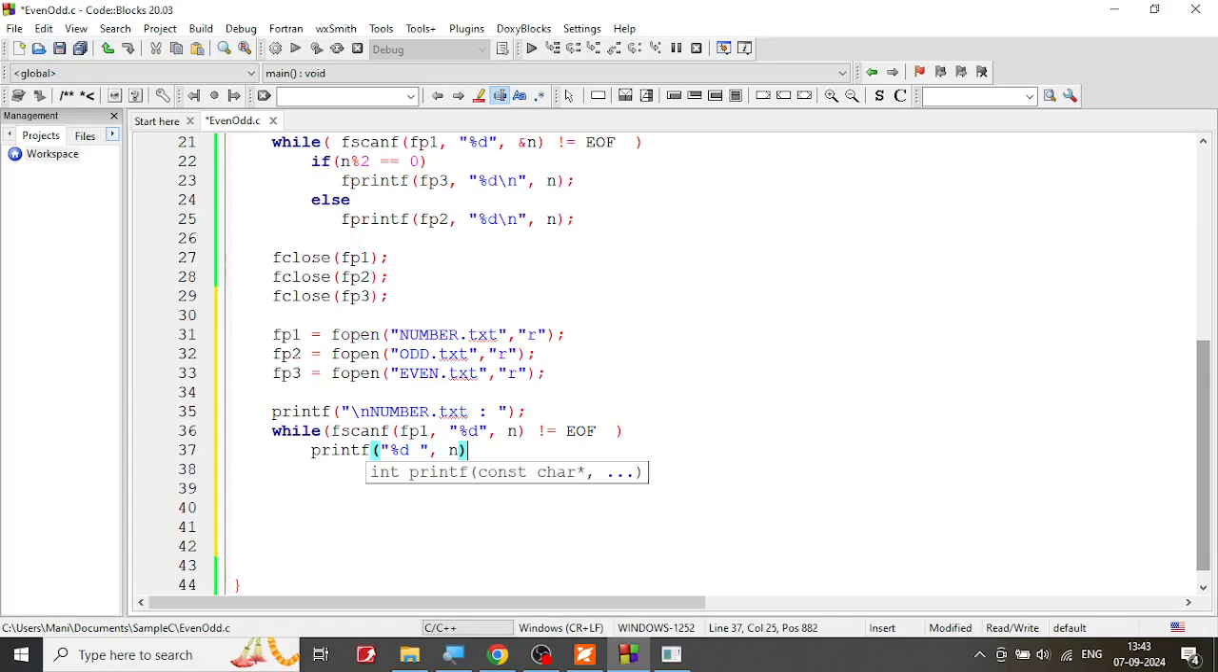So you read one number and then show it. Remember, some students are happy by putting it in the while loop like this. Here some students are happy because they can see that this is the while loop, this is part of the while loop.